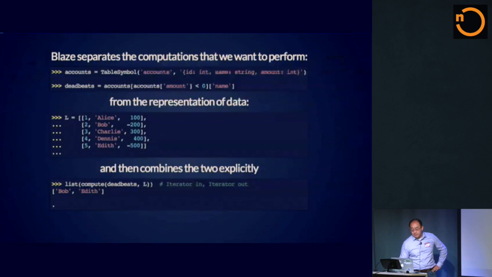We have ID, name, and amount, and we want to find all the names of everyone whose amount is less than 0. Okay, so this expression here is what deadbeats is. Deadbeats is this abstract expression. It's very Pythonic. It spells very nicely. Anyone who's familiar with pandas and NumPy can write this.